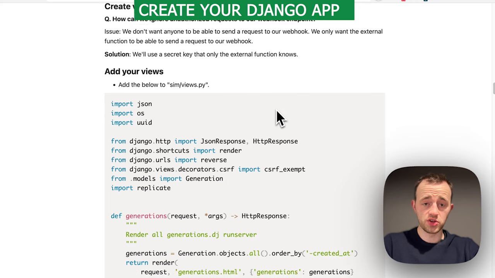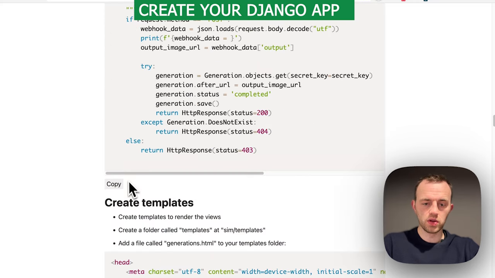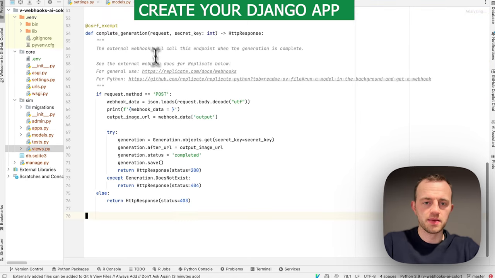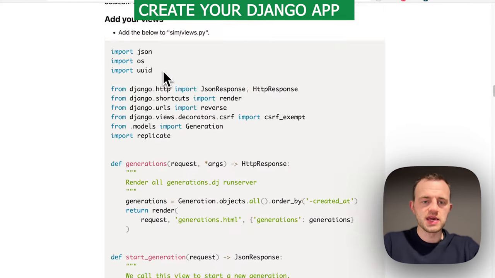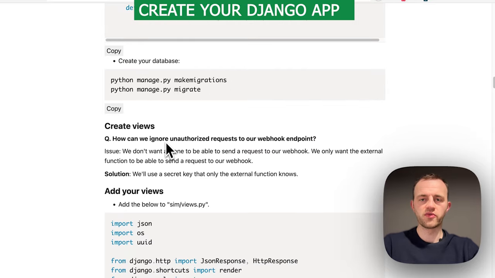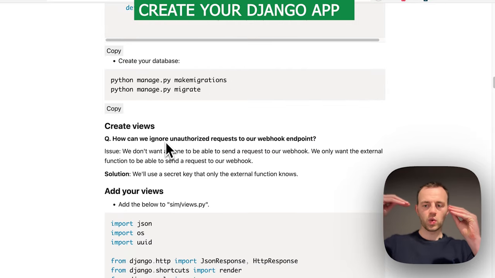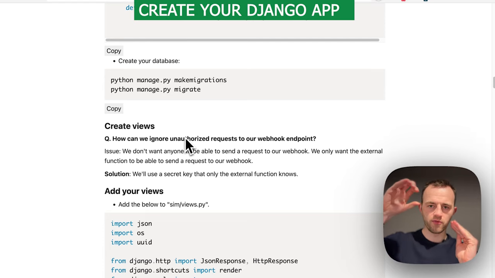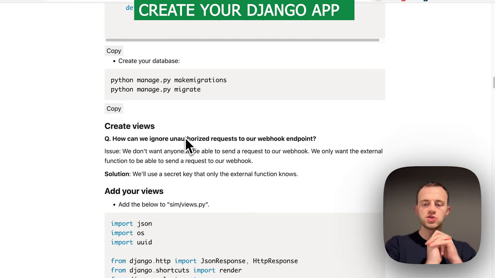And now we're gonna create our views. And let's copy this in and then I will explain. So go to sim and then views and paste that in. So the question here is, we're setting up this endpoint, which the webhook is gonna call from the public internet. How can we stop people calling that randomly and messing around with our database? Because we want to take a call from that external AI API, in this case we're using Replicate, and then do something to our database to update it to say the job is finished. But we don't want unauthorized people to do that.